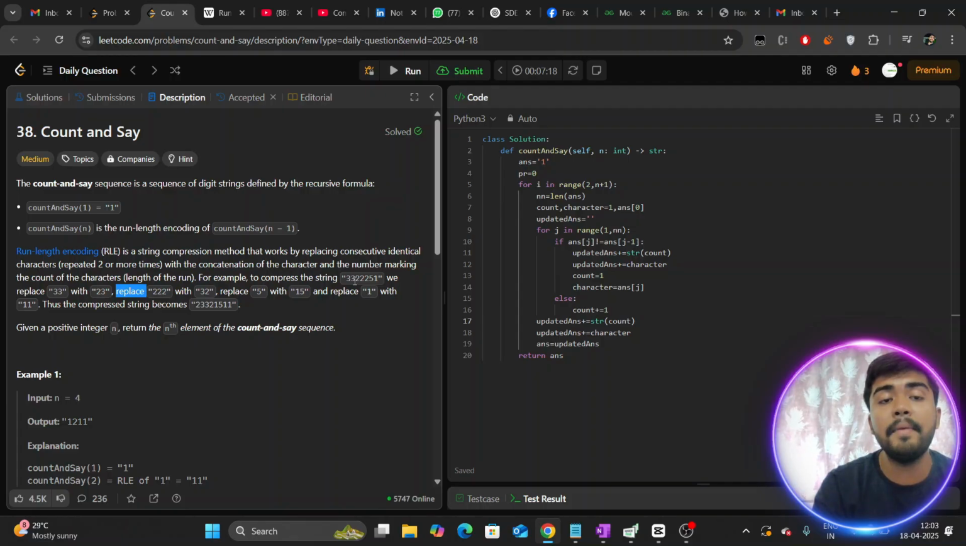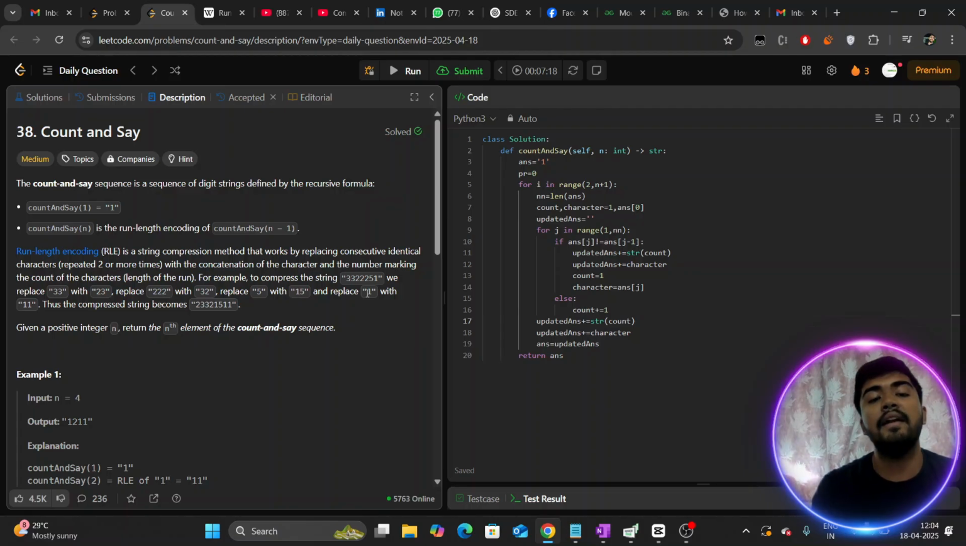What are the consecutive elements after that? 2s. How many 2s do we have? Three 2s. So 2 2 2 is going to be replaced with 3 2, where 3 is the count and the element is 2. Now replace 5 with 1 5. How many 5s do we have? One 5. So first is the count and then the character.